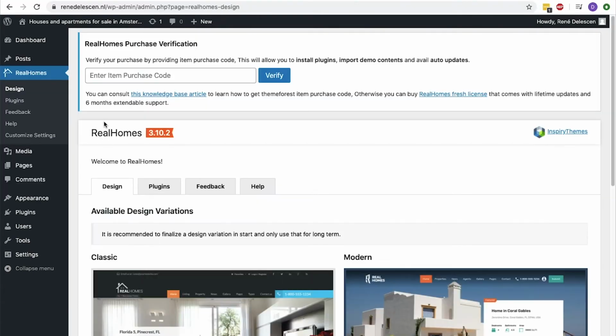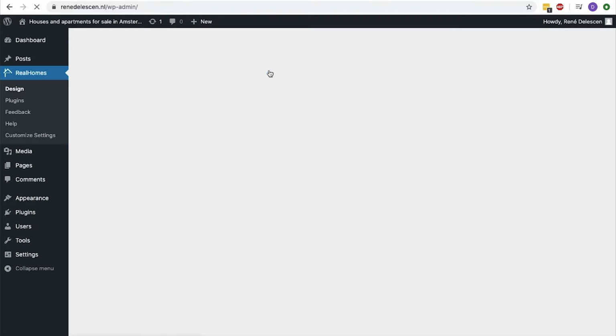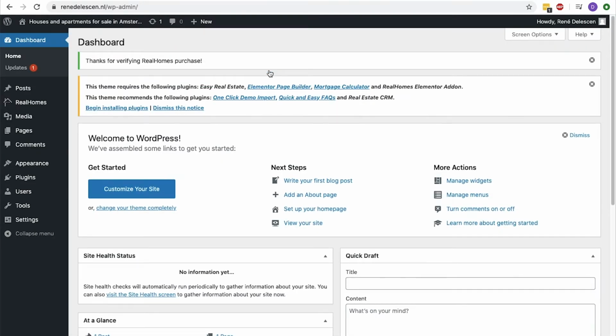Now before you can use the theme, you still need to fill in the verification code. You can find this code in the email they've sent to your account. Once you copy the code, you can paste it over here and click on Verify. Now this theme comes with many plugins and we need to install those. So click on Begin installing plugins.